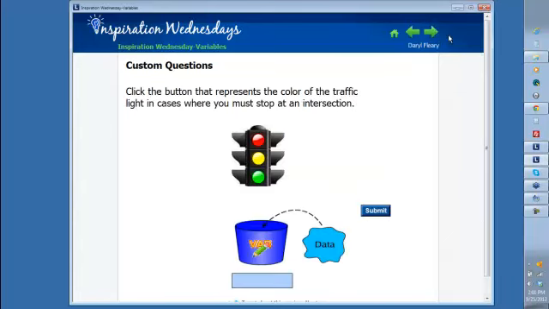Okay, so here's a question. Again, I'm showing you what's in the bucket right now. So right now there's nothing in the bucket. And it says, click the button that represents the color of the traffic light in cases where you must stop at the intersection. Well, we all know you must stop at a red light. So I'm going to click that. When I click that, you'll notice it put red into my bucket. And of course, when I submit, I get that question correct. If I click here, it's putting yellow in the bucket. If it's here, it puts green in the bucket.